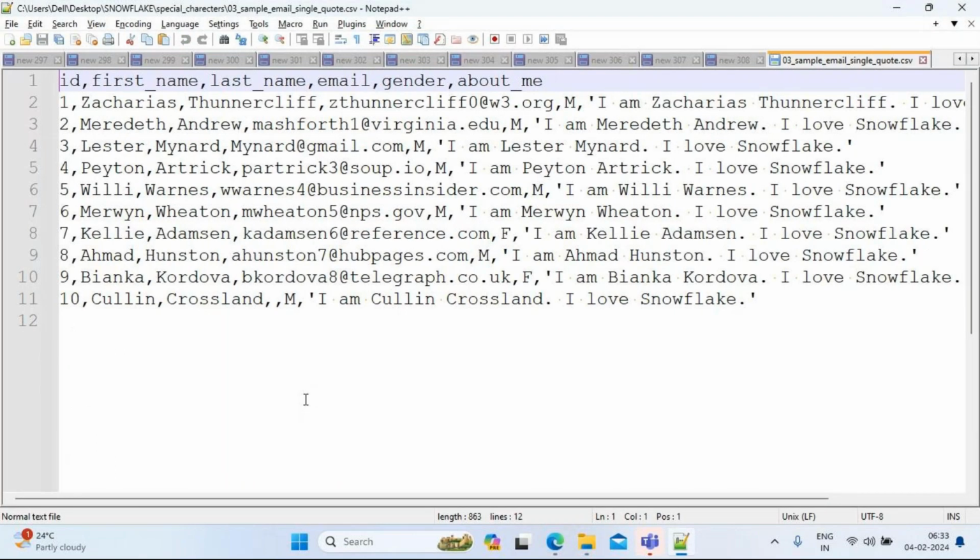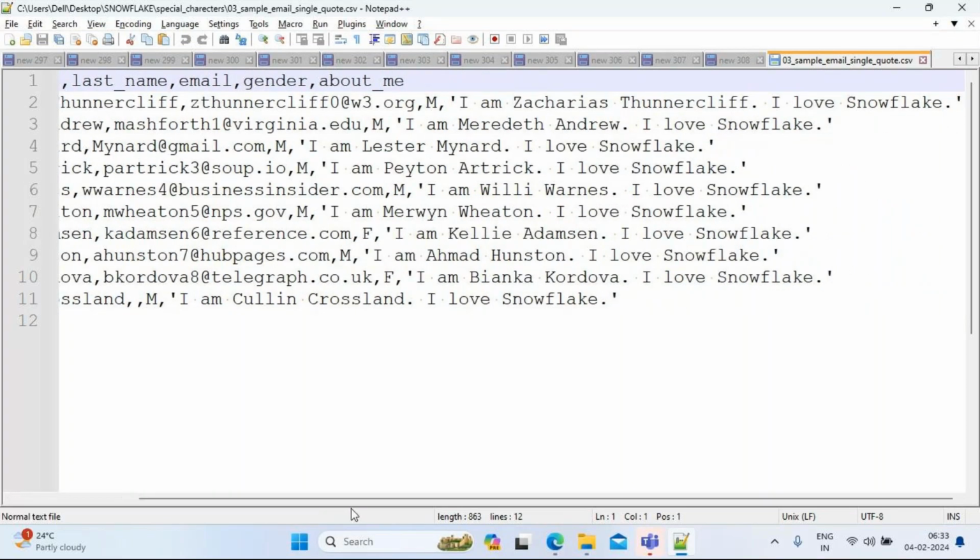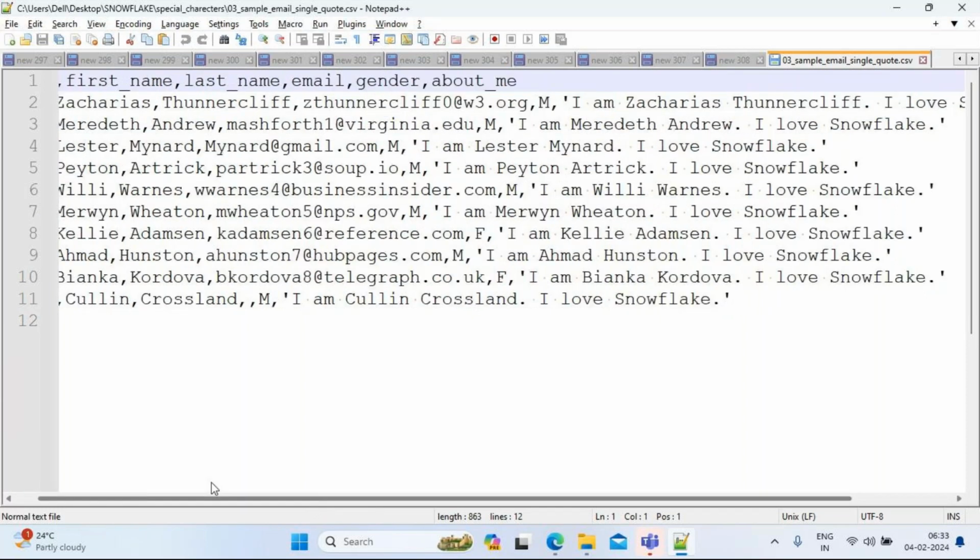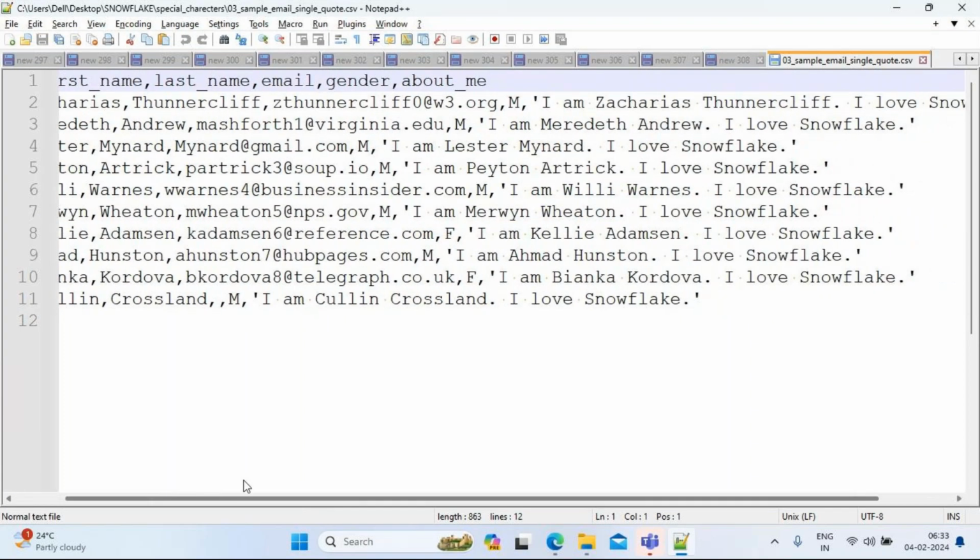In this sample data set, we have around 10 records. Can you say which column has special characters? Take any record, it can be the first record or second record. In which column do we have special characters? It can be the ID column, first name, last name, email, gender, or about me column. Which column has special characters?